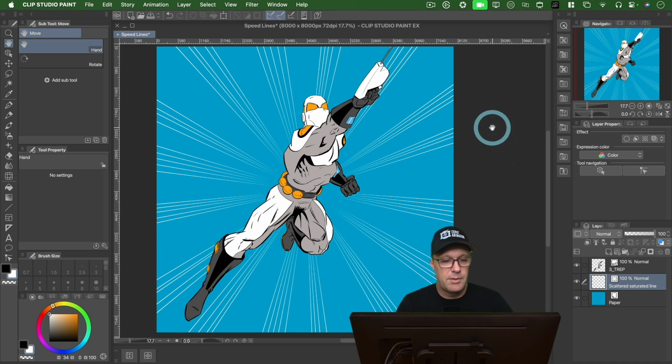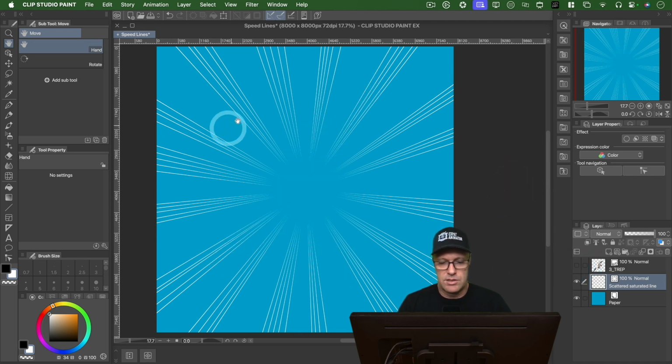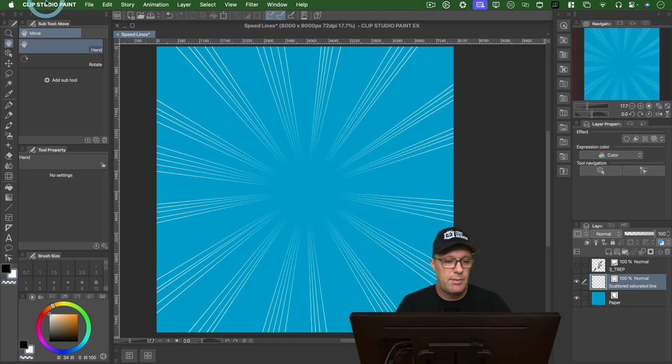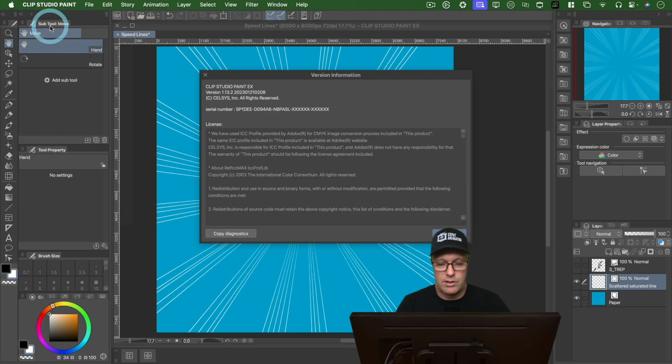So I've got a document open here with my character Trip, and I've got some speed lines kind of bringing attention to him. And if I turn this layer off, you can see the speed lines there, and then I've also got a background color. I should say I'm actually using an old version of Clip Studio Paint. This is version 1.13.2, and it's the EX version, but I don't think it matters.